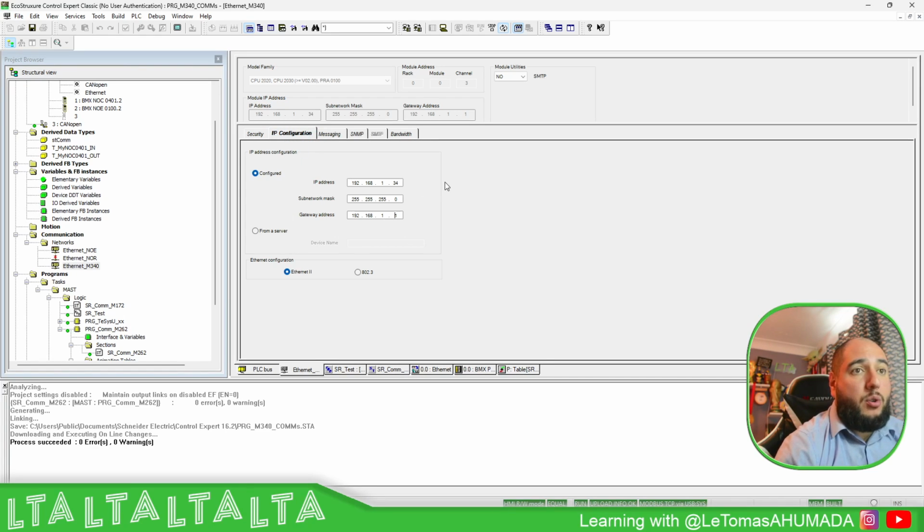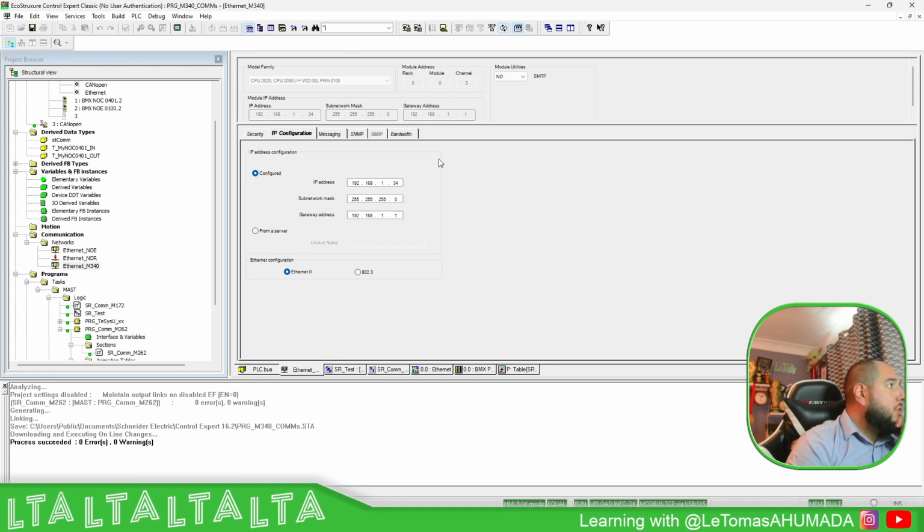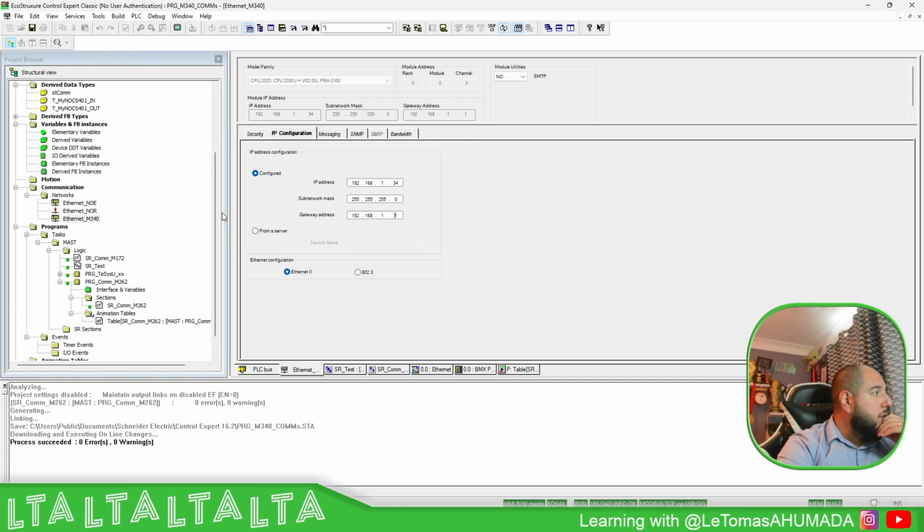That is where you're going to configure your IP address for the M340. Then you have security messages and all the stuff; we're not going to access that. Once you configure the network configuration for the M340, it is time to use the blocks. In this particular case, I created a program, and inside the program I have the section with all the variables.